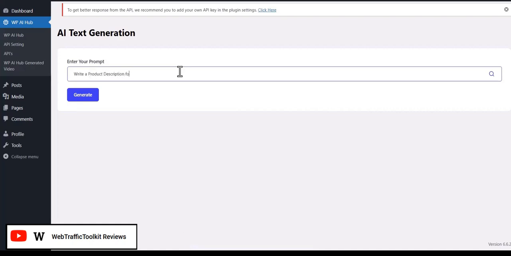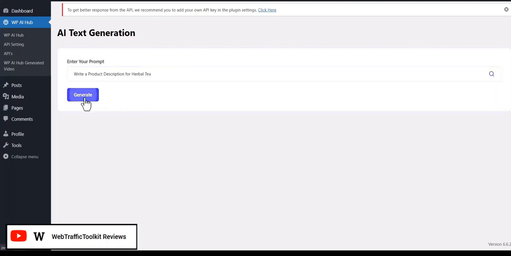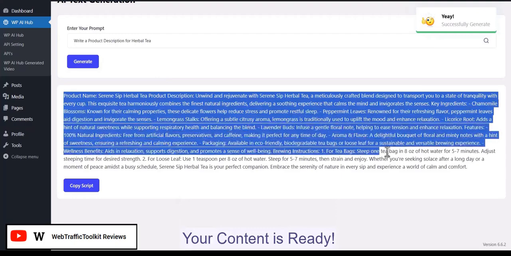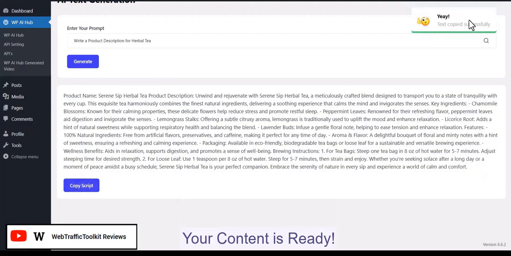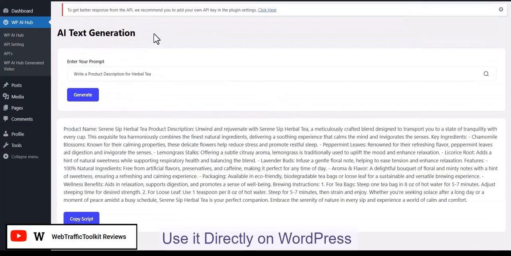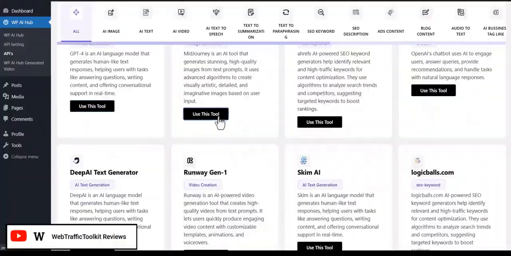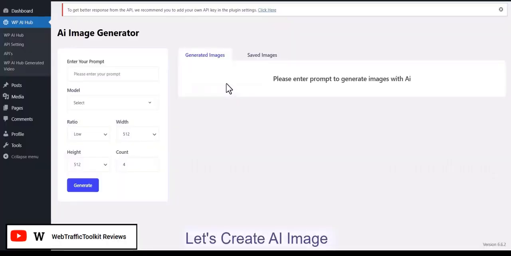You can just write a prompt for what you want the output to be, and it will write you a product description or an article or whatever you ask for using AI, and then you can copy and paste the text into a blog post or onto your hard drive or however you want to use the output.